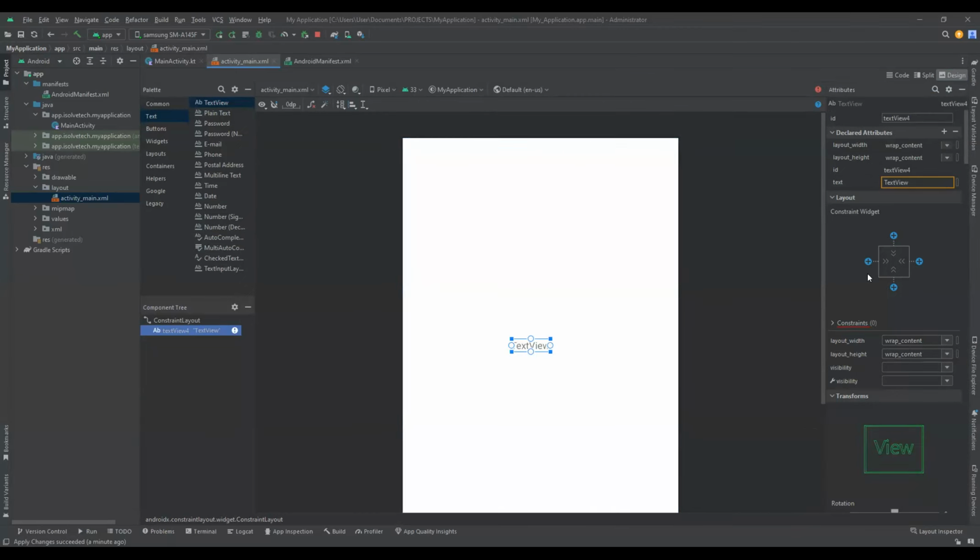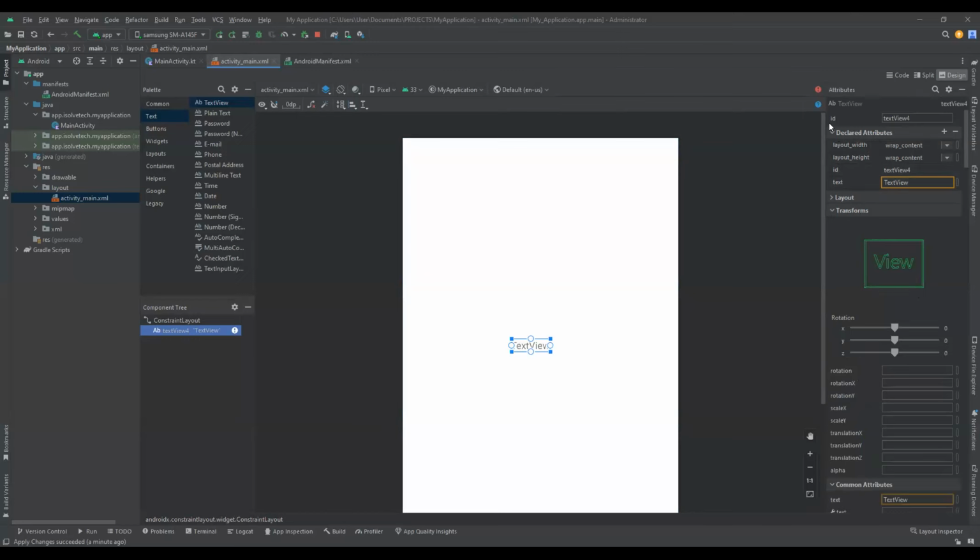There are like two ways basically. Well, actually 3 if you're considering coding it. So if you come to the right hand side of this attribute panel, you can see the constraints widget here in this layout section, because in your attributes you have declared attributes. Declared attributes are attributes that are declared when you create that instance of your text view.